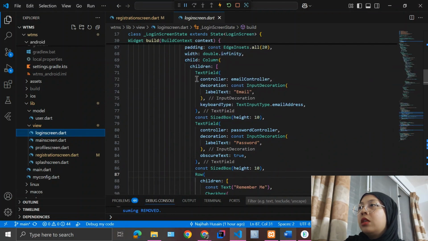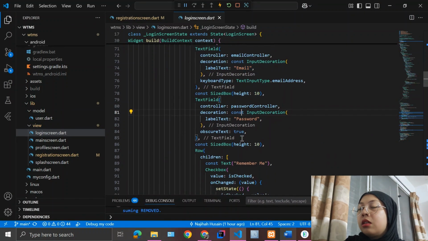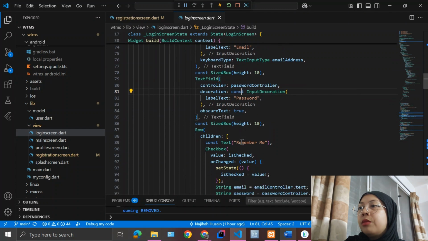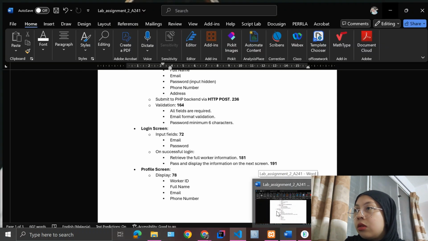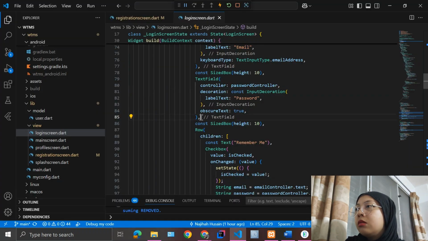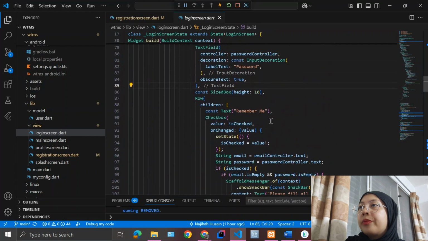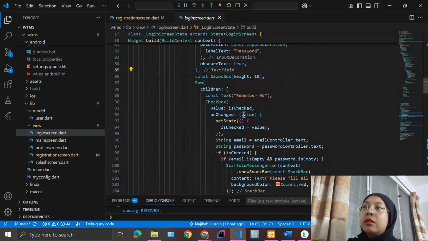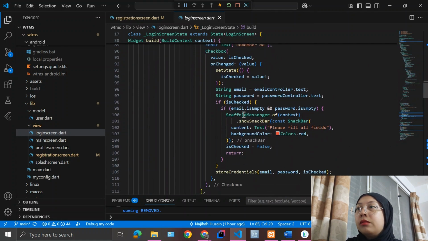So this one, let's start from line 72. So control the email and everything. And then after that it's going to be the remember me, which is for the shared preference. So successful login, line 181, successful login. And then yeah, this is just the check to remember the email and password.